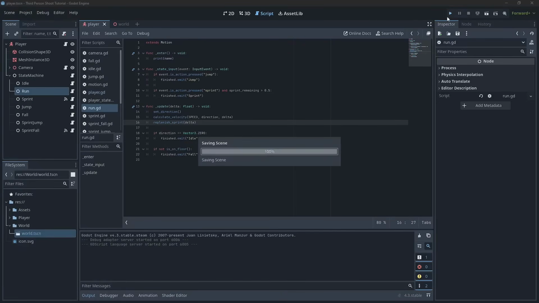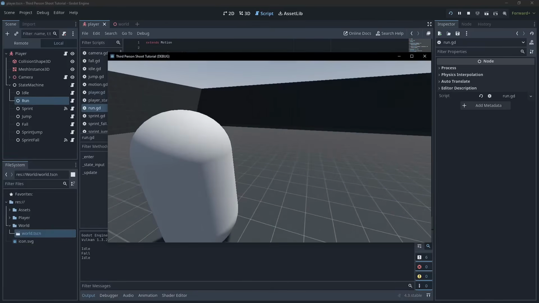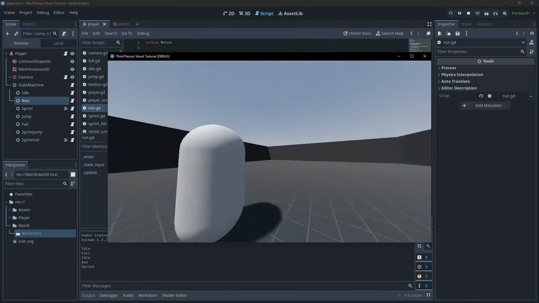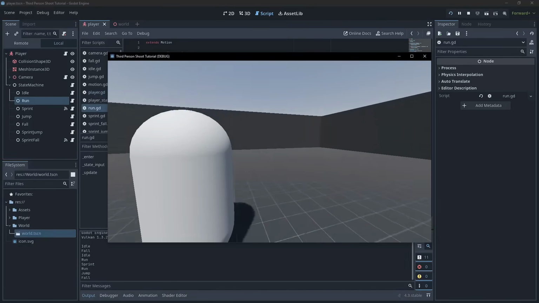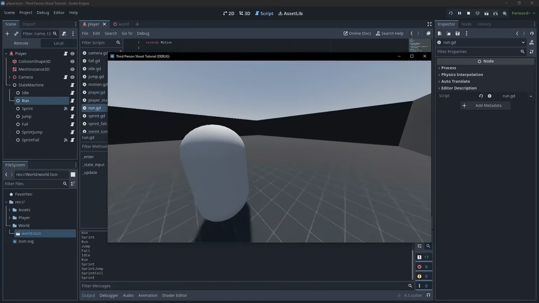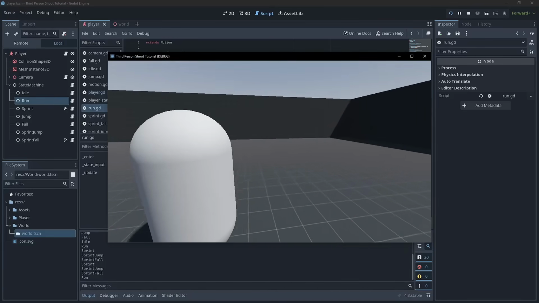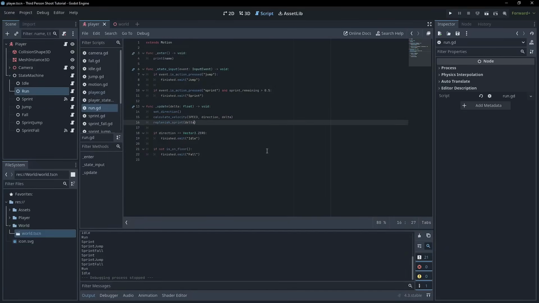Okay, we're back in the project and we're coming along pretty well. We've got our sprint, we've got our run, jump, all that, and the mixture of all the different states. Things are looking pretty good. And we've got one more state to add, and then we can probably start moving on to creating the animations. Now, we're going to do aim as a state.